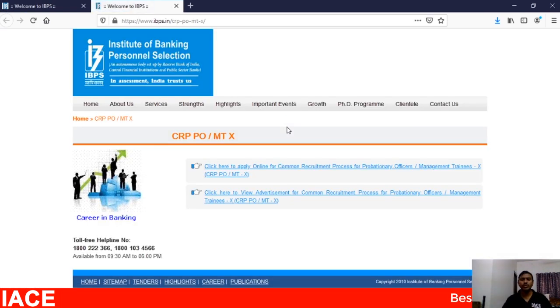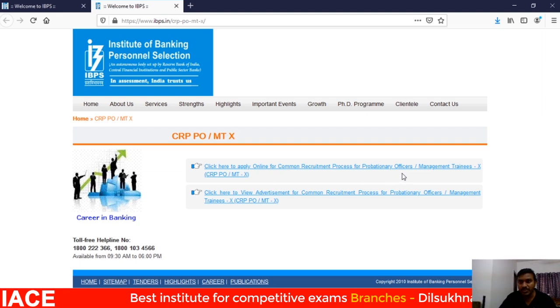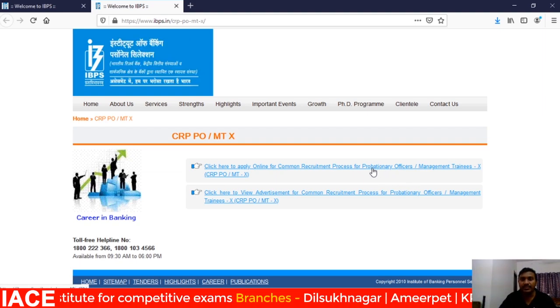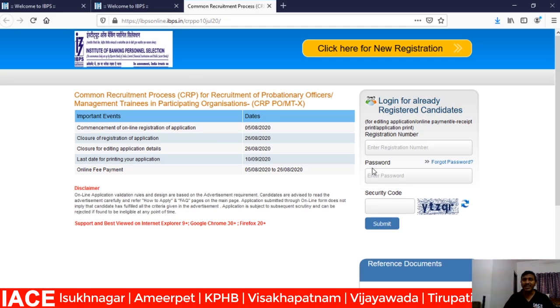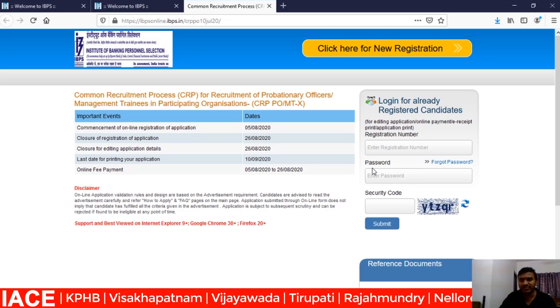After opening, this page will open. Here if you observe, click here to apply online for common recruitment process for probationary officer. So the first one, we have to click again. This page will open. Here you are observing two things. One is login for registered candidates.